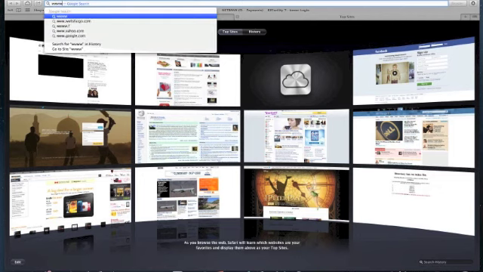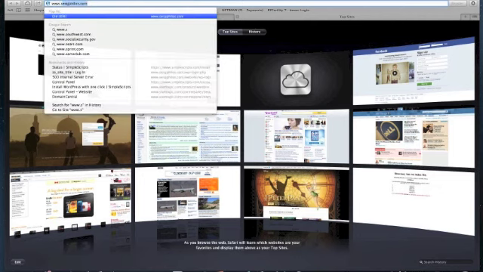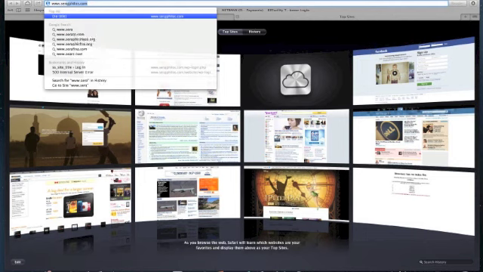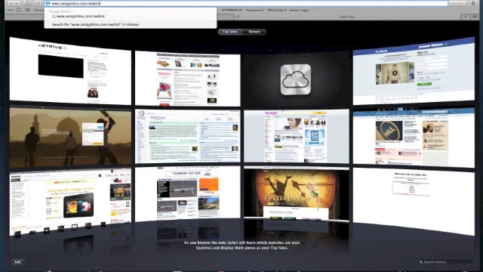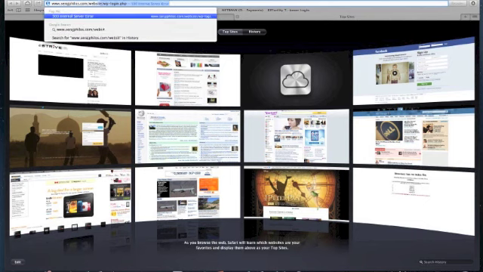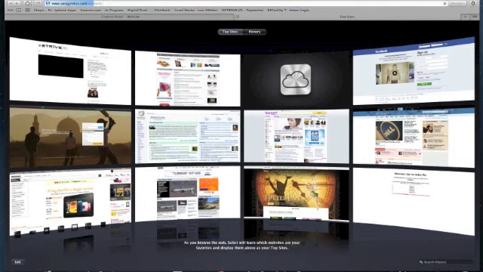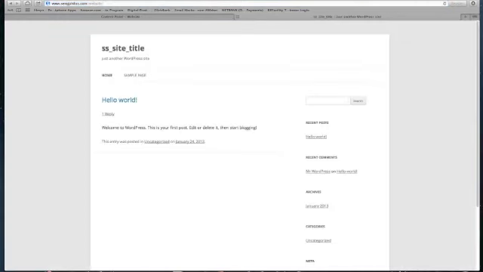www.com and then slash that subdomain. And there you have your new WordPress site.